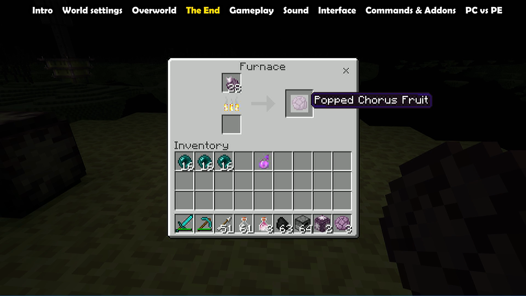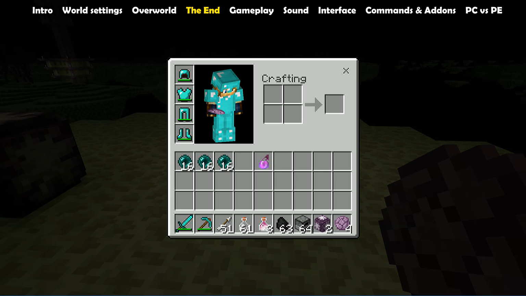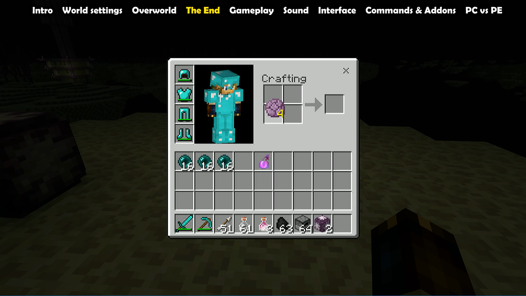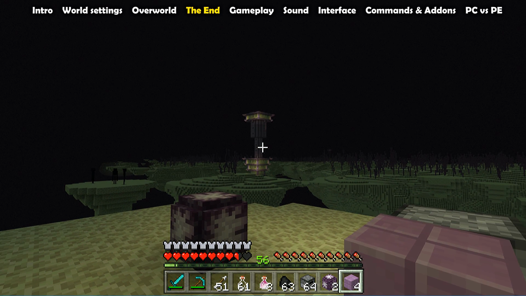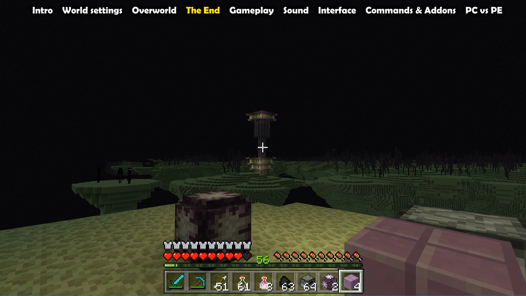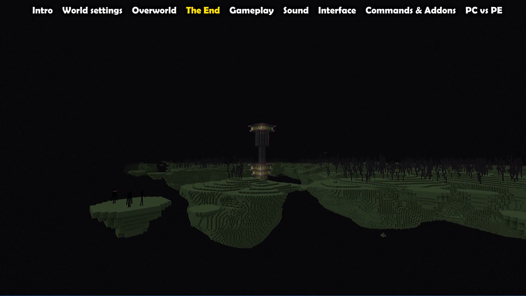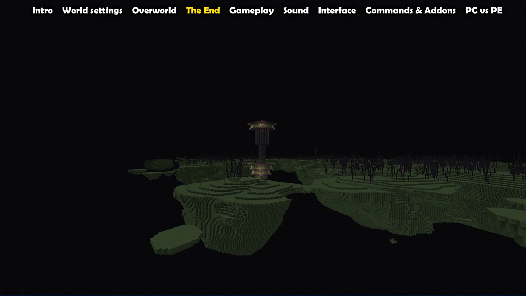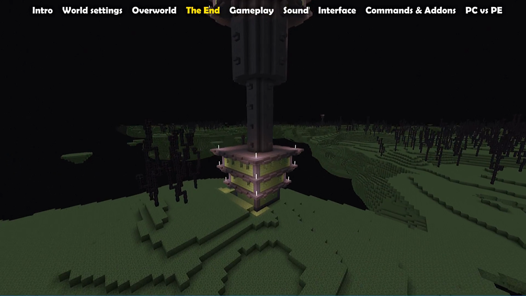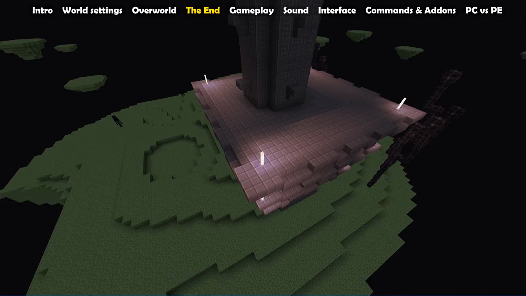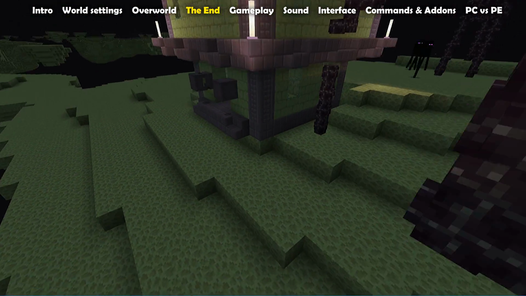It can be put inside a furnace to create a popped chorus fruit. These popped chorus fruits can then be used to create some of the other new blocks in this update. However, that is not the only way to get those new blocks. They are also found in a randomly placed new structure that is called an end city. These end cities have vast towers that spider upwards, and they are made of endstone bricks and purpur blocks, and they are lit by a new light source called end rods.